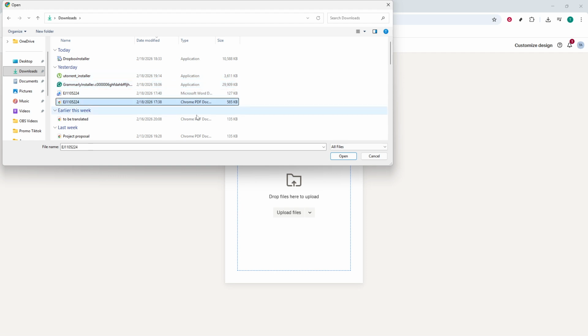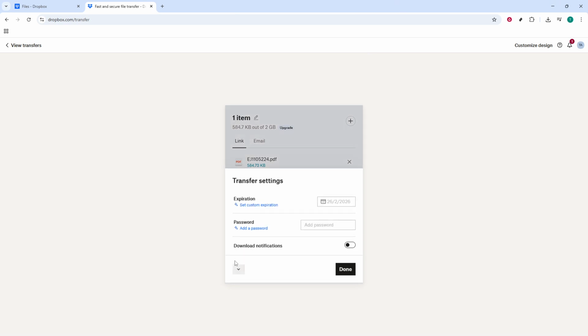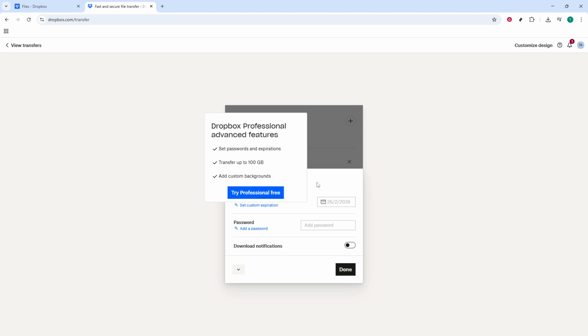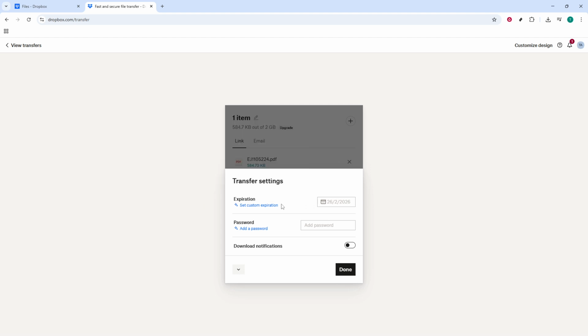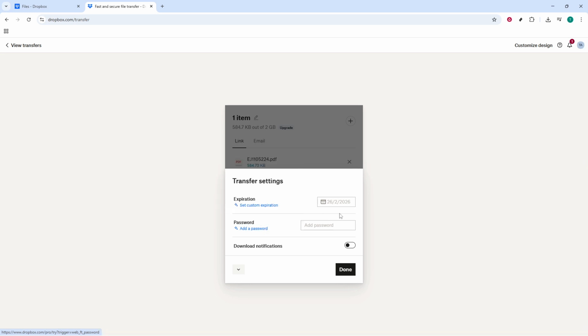Before you finalize, look for the gear icon to customize a few important settings. Set an expiration date to control how long the link will work. This is helpful if you only want the transfer available for a limited time. Add a password if you need extra security, and make sure to share that password with your recipient through a secure channel. You can also enable download notifications, which is great for tracking. Dropbox will let you know when someone has accessed your transfer, so you don't have to chase for confirmation.